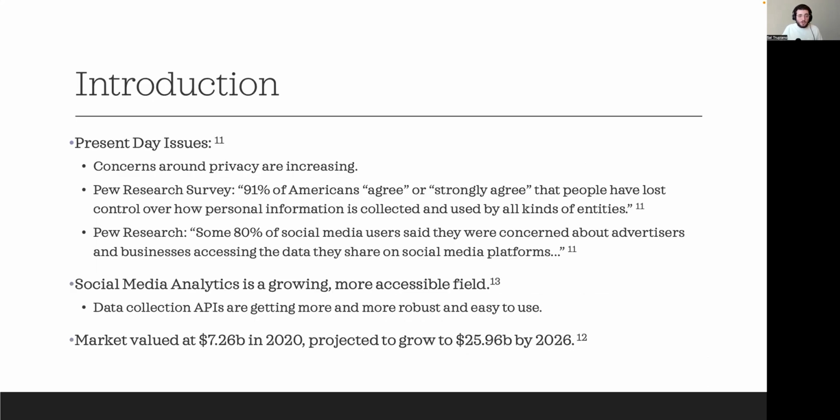So, brief introduction. While all of the insight gained through social media analytics is very useful, it also comes at a cost to the user. As we move into the present day, users are becoming increasingly worried about privacy, and really a lot has changed in the field of social media analytics, especially with regards to privacy. A Pew Research survey conducted in 2014 actually showed that 91% of Americans either agree or strongly agree that people have lost control over how personal information is collected and used by all kinds of entities.